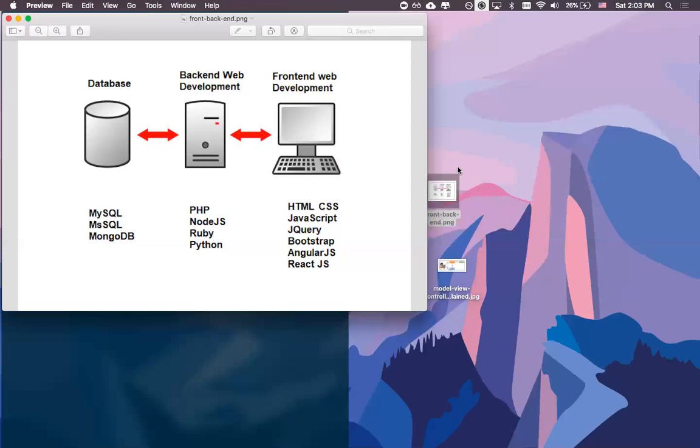Does anyone have any questions about this overall front end and back end development? Anything that's unclear?